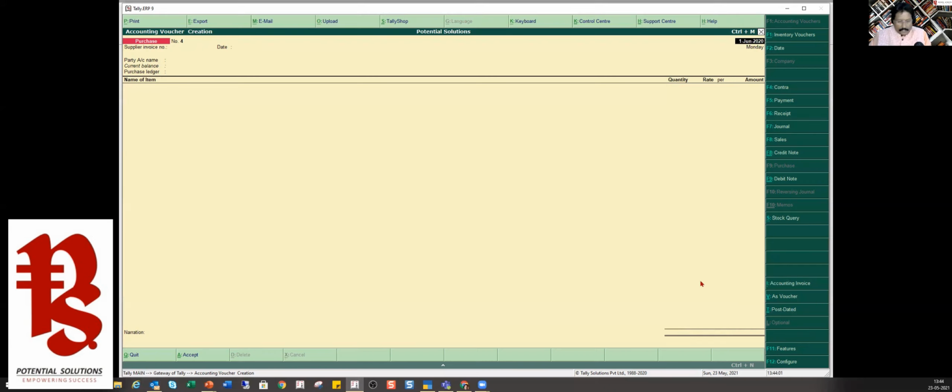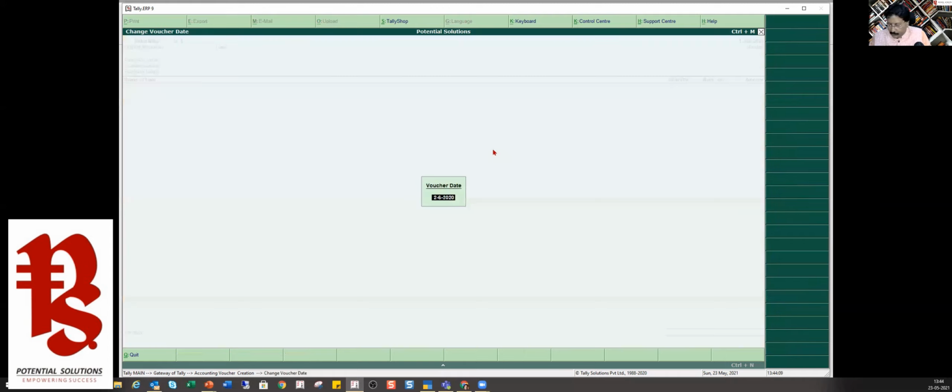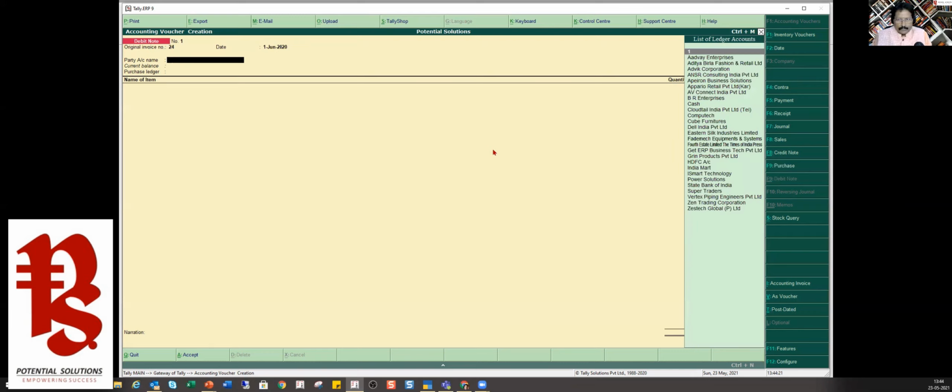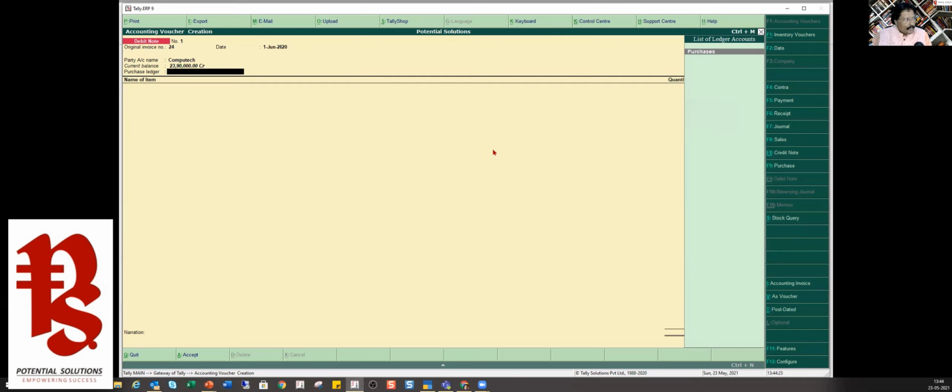So we will come to, you will press Control F9 for debit note, right? So you come here and change the date to 26. Again, here you will see that Tally will automatically take you to the next date. So original invoice number is 24. Okay, and the original invoice date was 16. Okay, the party's name is Computech, right?